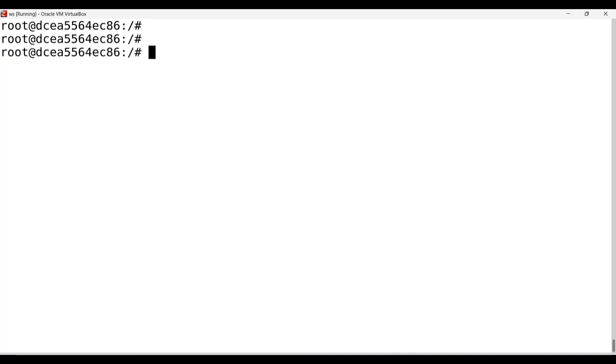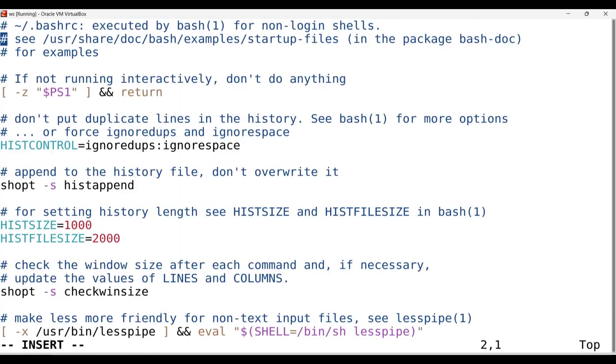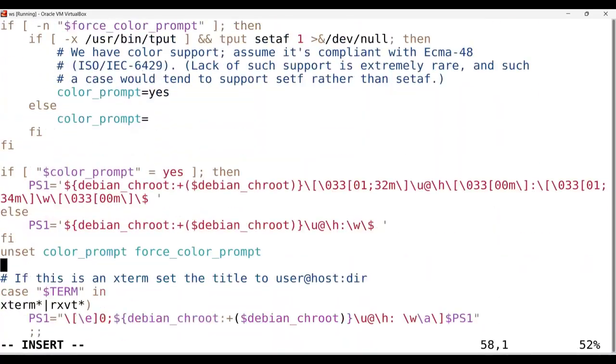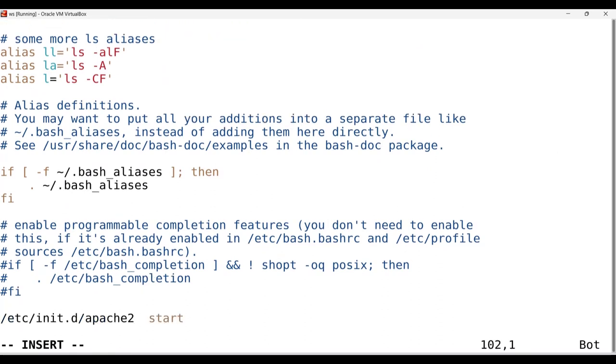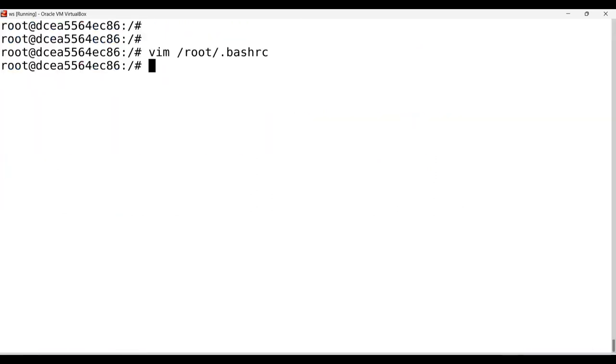Why I am doing this, I will tell. In this file, yes, in this file we can write this command. Why this file? Because whenever the container starts, this file automatically runs. So when this file runs, it automatically runs our command. So let me show you again.